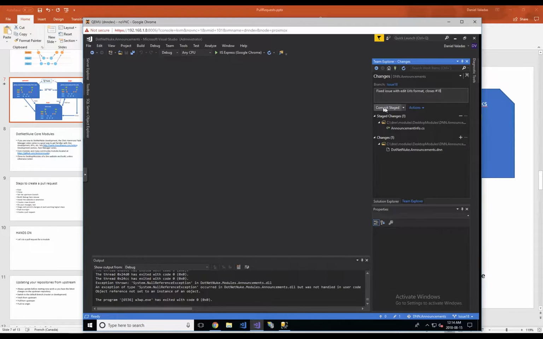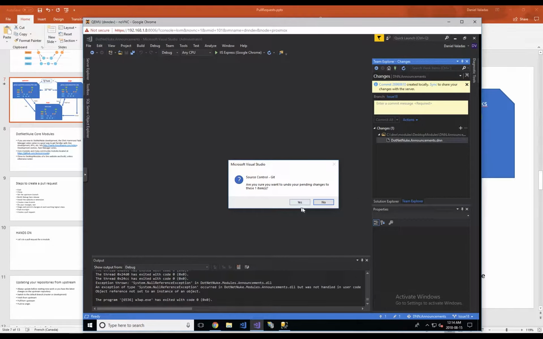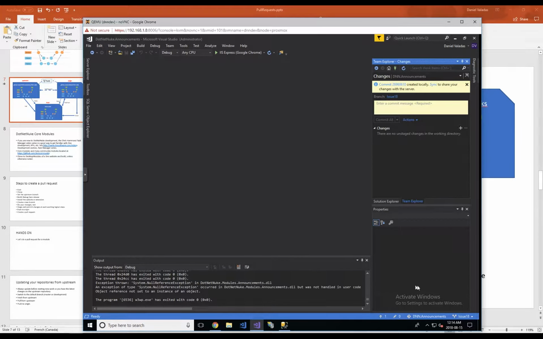So I'm going to commit this, and now I'm going to see that we have one pending change, which was my spaces I did just for testing. I'm going to undo those changes because I don't want them. You could leave them there, but I just like this to be at 0. And now I see the one moved from the right part to the left part. So now it's a commit that I need to push.